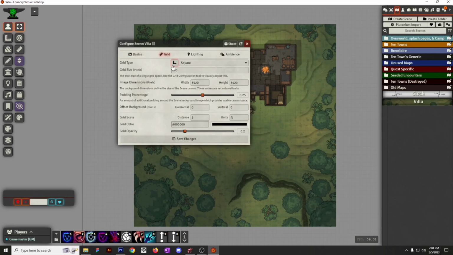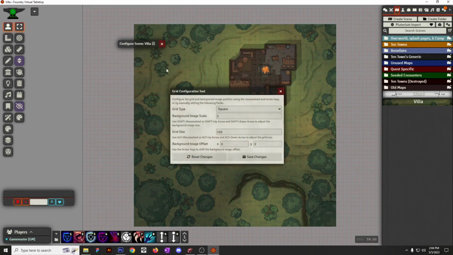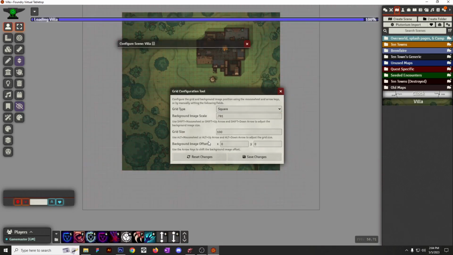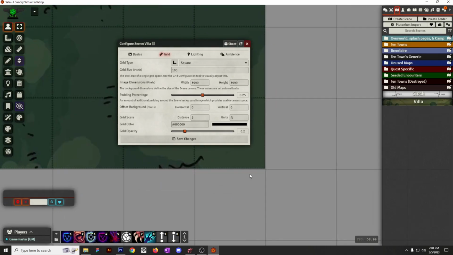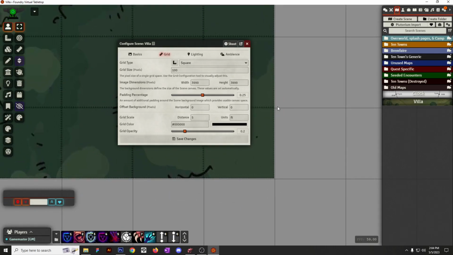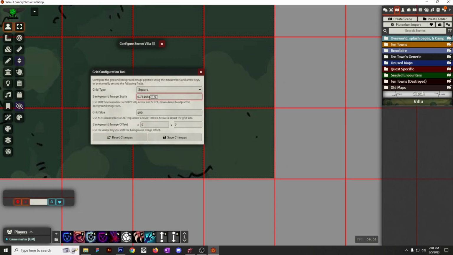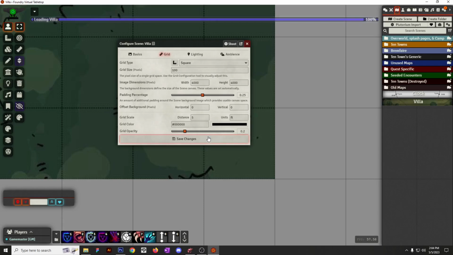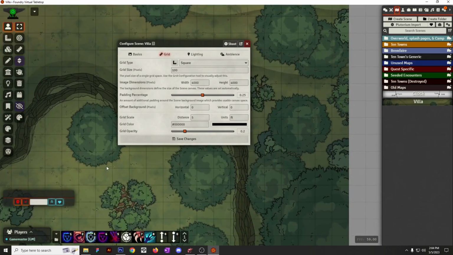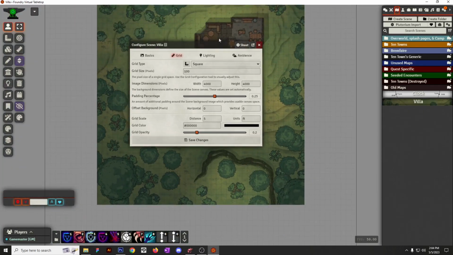We're going to go to grid. We're going to hit this little button here, grid configuration tool. In the background image scale, 0.781. That gets you pretty close to Foundry's line. You can actually make it even closer by doing like 0.7811, 0.7812. So 0.7812 is pretty good. You don't really need to go that deep, but here we are.